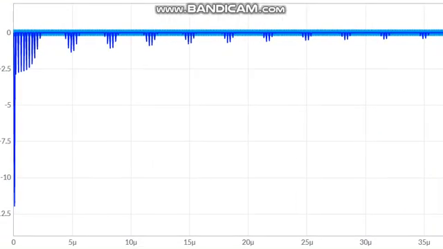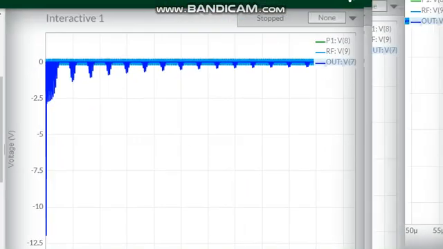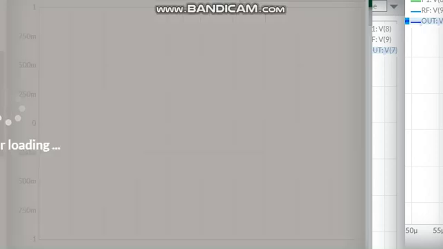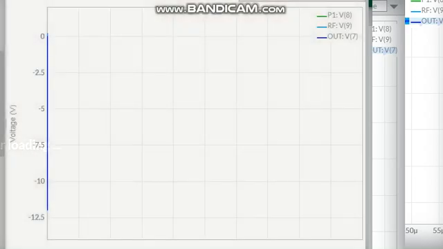I think split will be better. Now just see how much change occurs. Let's start the simulation. When the simulation starts, you can see there is a gradual change in the output and input. That is the output section. The output section means the IF output, the intermediate frequency output, and there is an RF input.